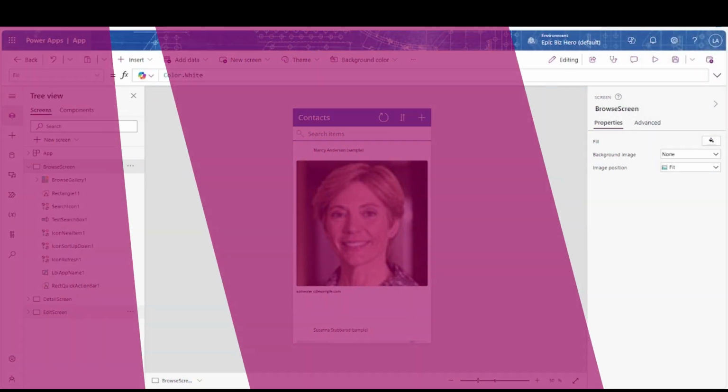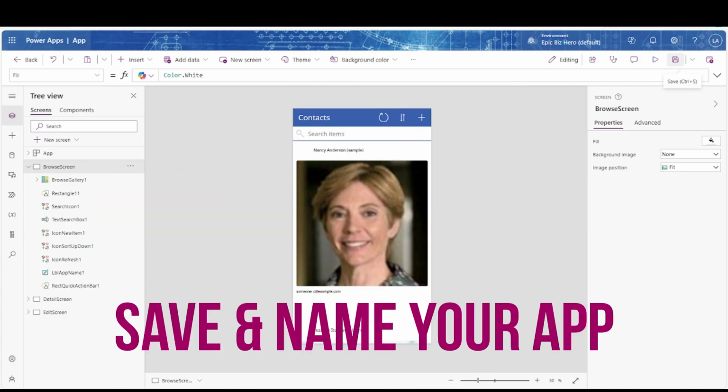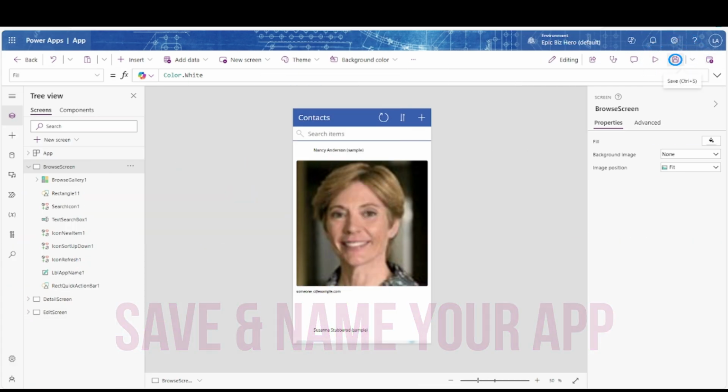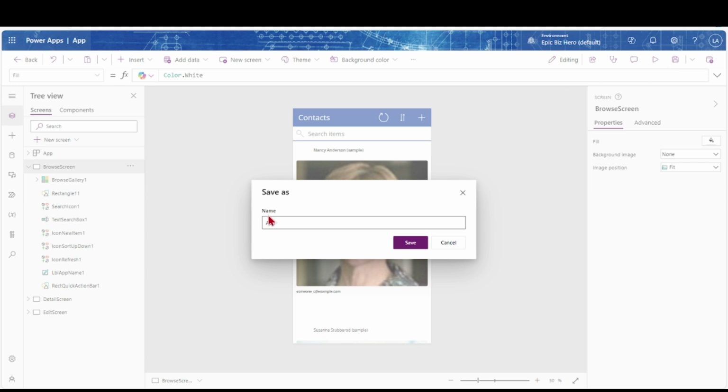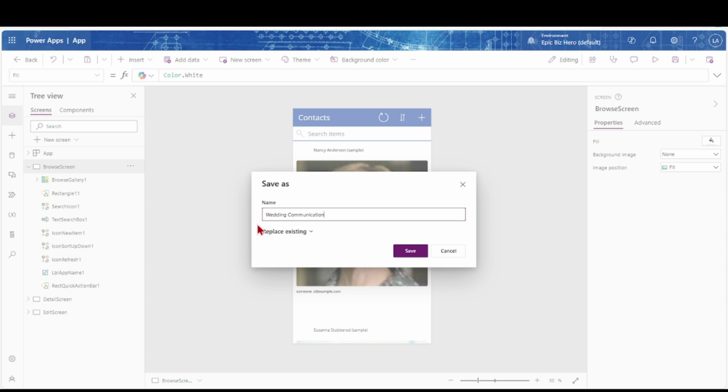First thing we need to do is save our work by clicking the Save icon in the top right. Give your app a meaningful name, Wedding Communication. I'll shorten that to Wedding Com.